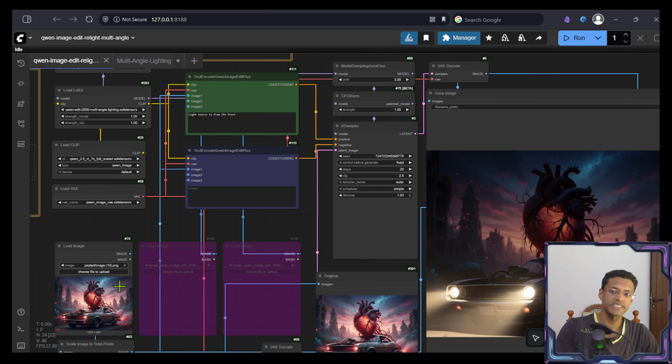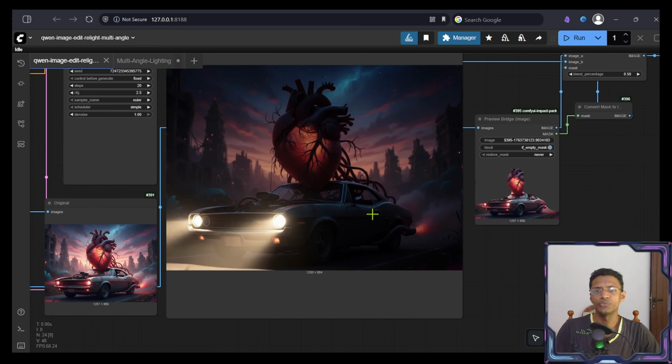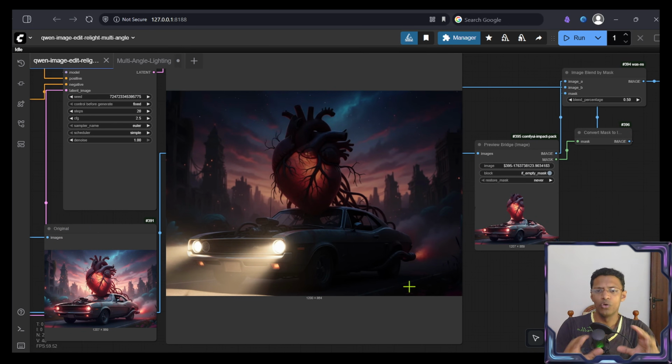Now, by passing this image through the workflow, I can create an atmosphere like this, where only the headlight of the car is sort of on. Basically, we are getting light from there, and everything else is in a dark atmosphere.